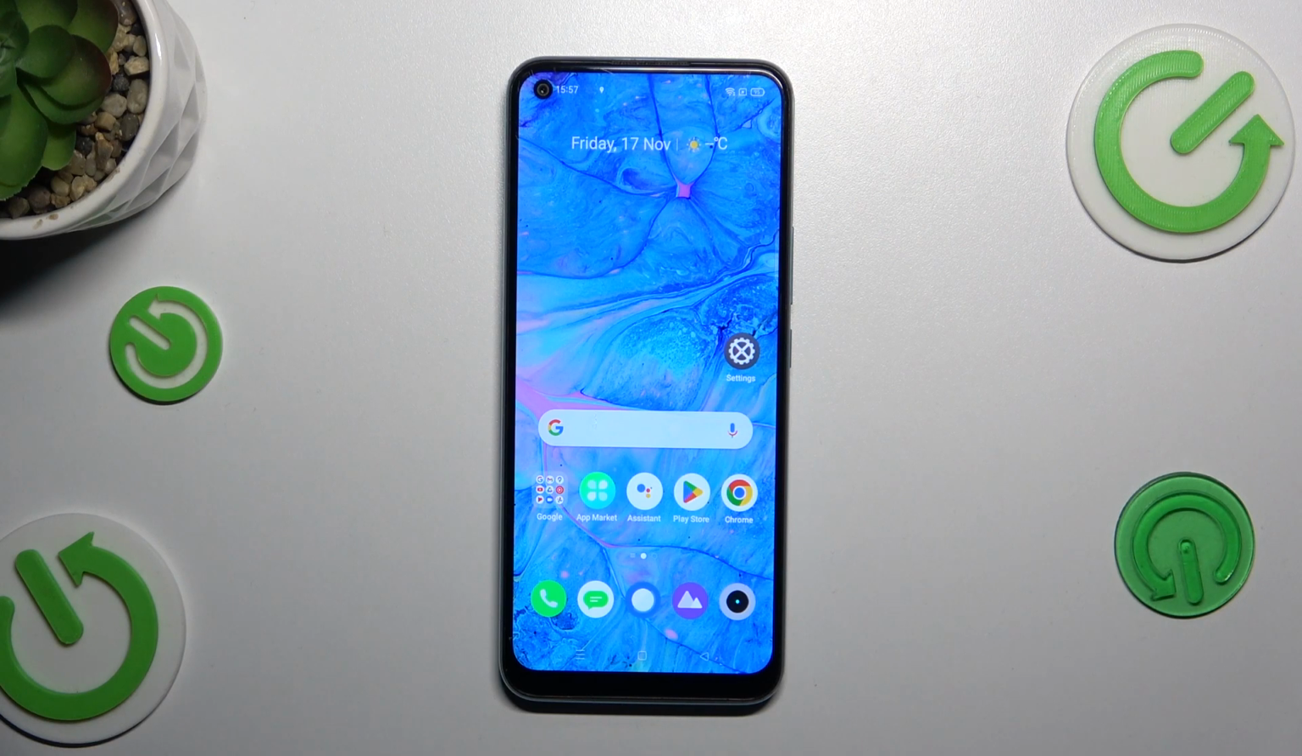Hi everyone, in front of me I've got REALME C17 and let me share with you how to show the battery percentage on the status bar in this device.